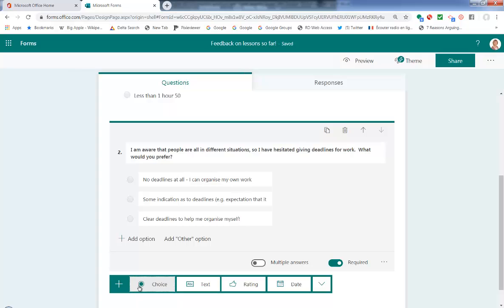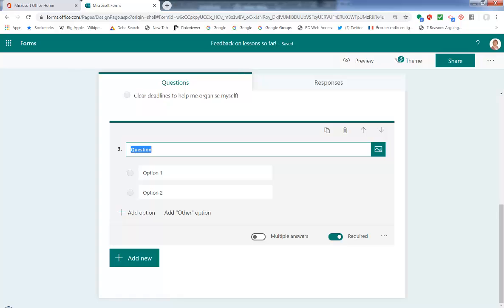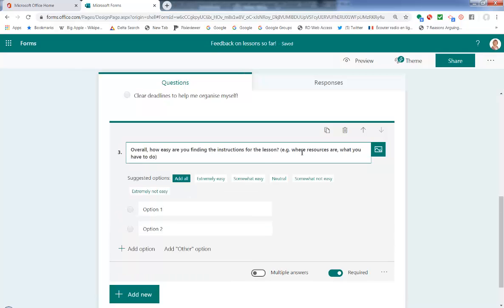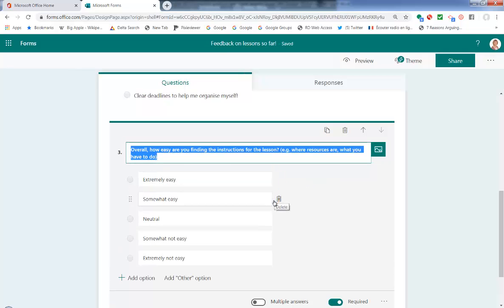Right, so the next one, let's have another question. And again, I want another choice question. And I want to find out whether or not they're really understanding what I'm asking them to do. So I'm going to put in a question about how easy they are finding the instructions for the lesson, where I tell them where the resources are. Look at what happened there. It suggested extremely easy, somewhat easy, neutral, somewhat not easy, extremely not easy. Oh, I don't really like that very much. So if you wanted to do that, just watch. You can do add all and it's done for you.